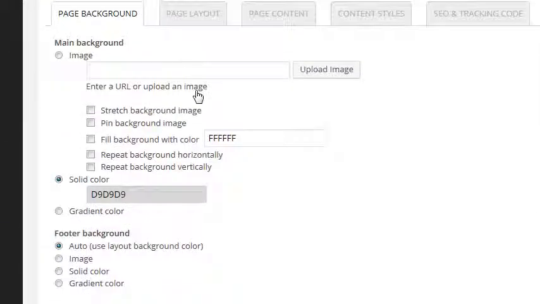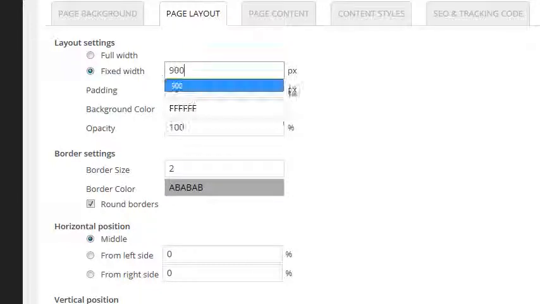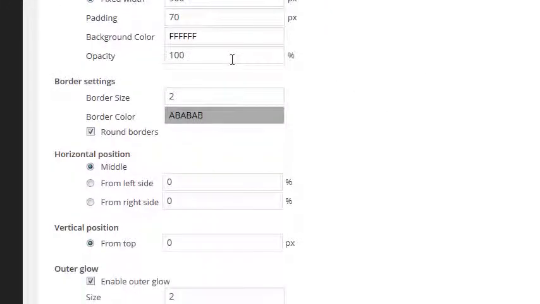If I refresh, the width is now only 350. You see that? And it's all responsive as well. Let me go back to the page layout and set it to 900. There it is. You can also set the opacity. The opacity applies to this area right here, the content box area. I can have this area be white or dark, or I can have nothing in here, so I can set the opacity to 0.